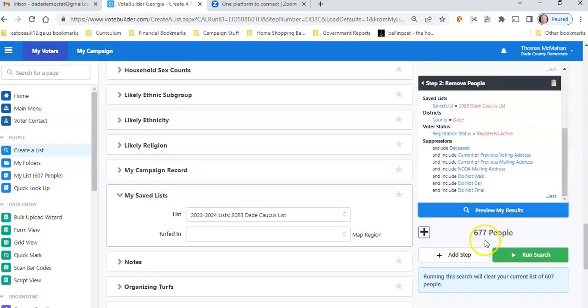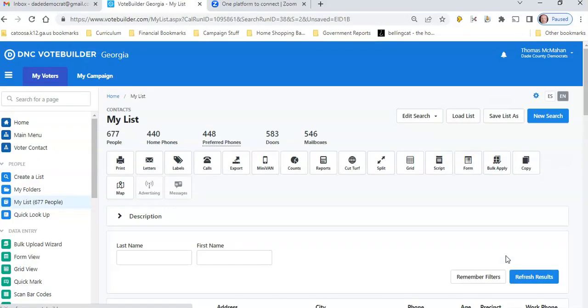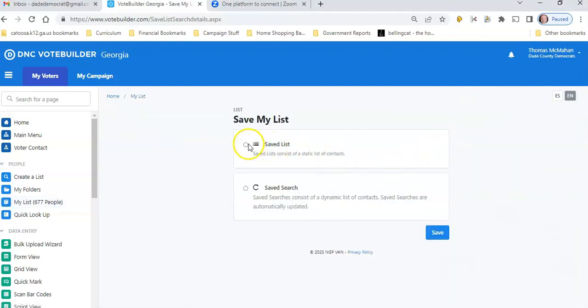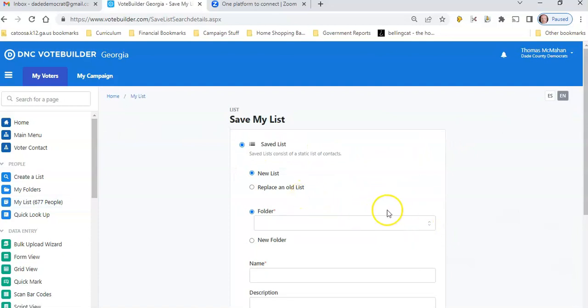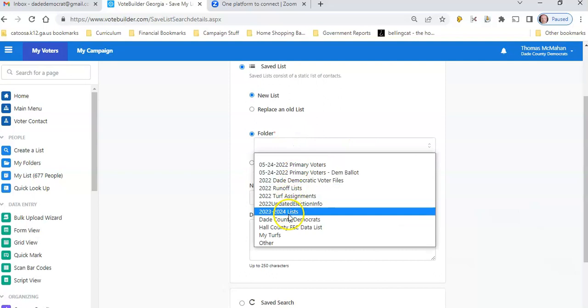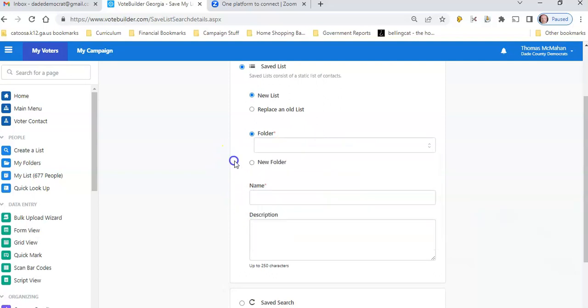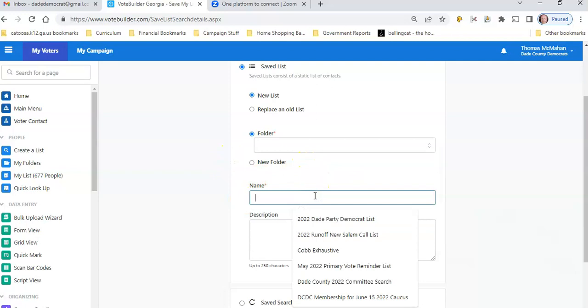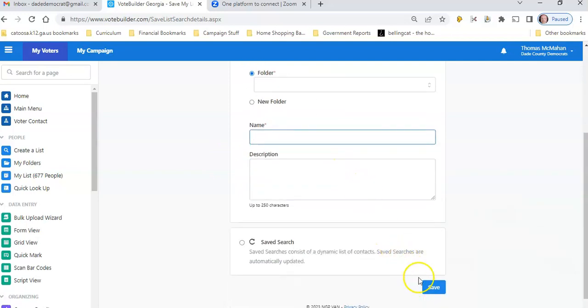You'll see the number has dropped down to 677. So that got rid of all my caucusing Democrats who were also in this list. I can now hit run search, and I have my list of likely or leaning Democrats. You can call them either one. Go save list, do the same old thing, use the folder that you've already created, or whatever you called it. Name it 2023, your county likely or leaning Democrats, and hit save.